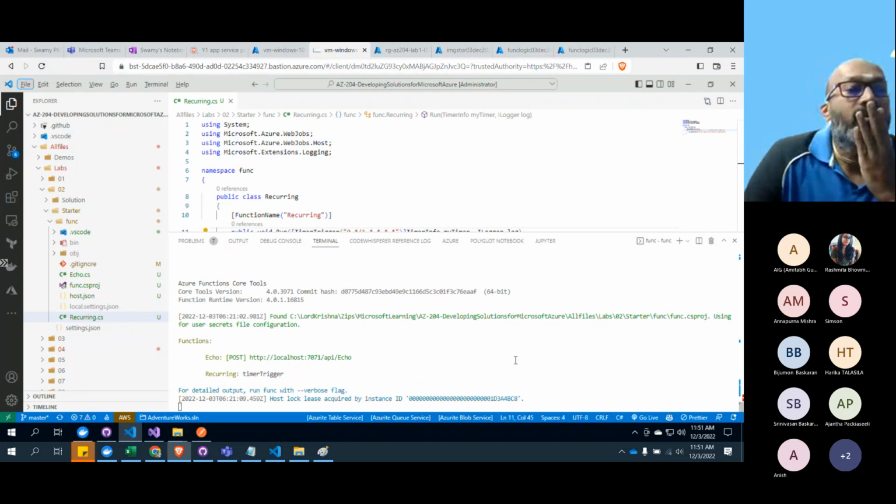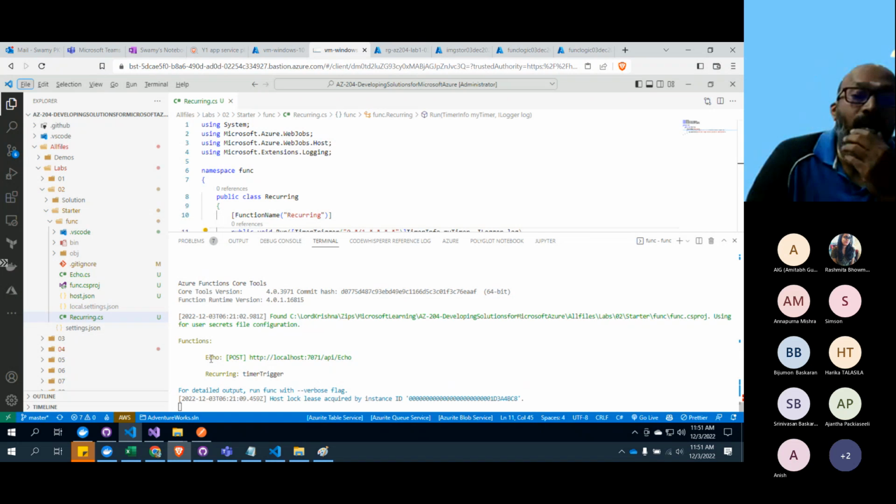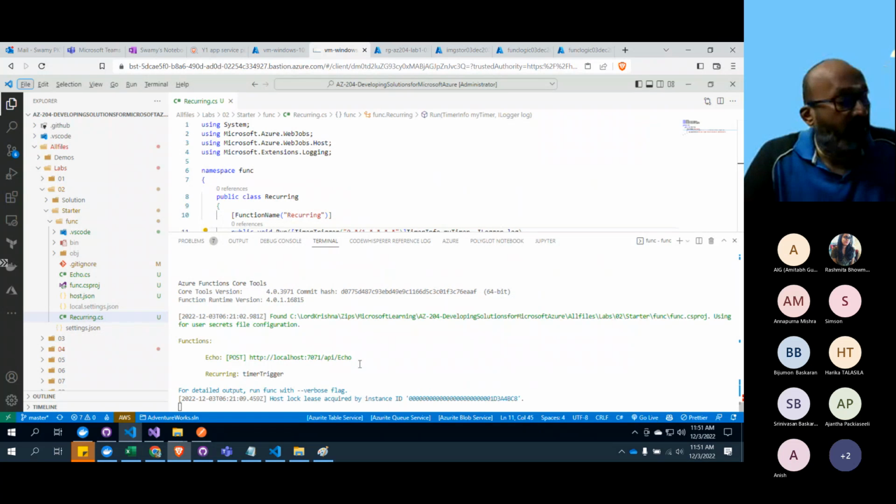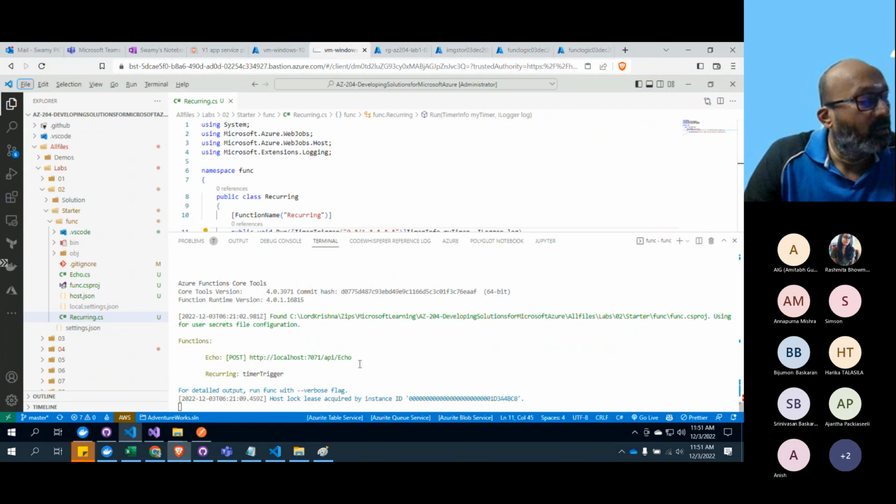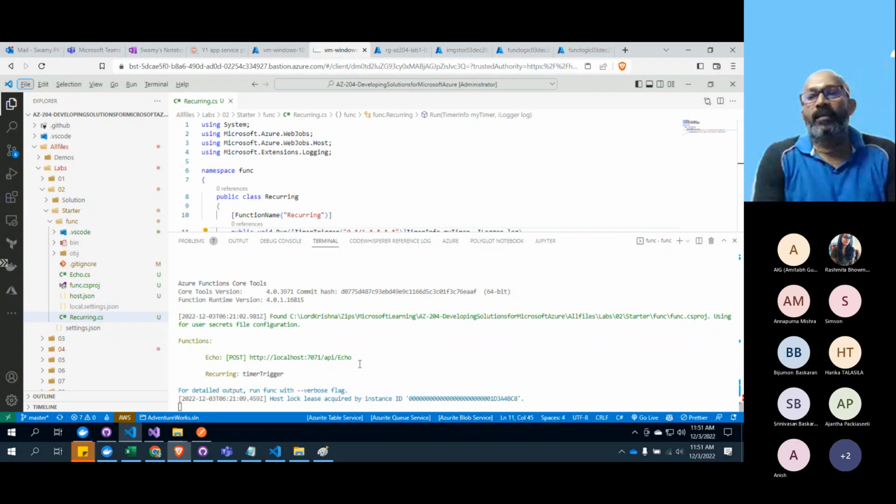So we have two functions. One function is the HTTP trigger and one function is timer triggered. It clearly shows echo is HTTP and recurring is timer triggered. Let's see that. Let's wait a minute. Should display. Wait more.